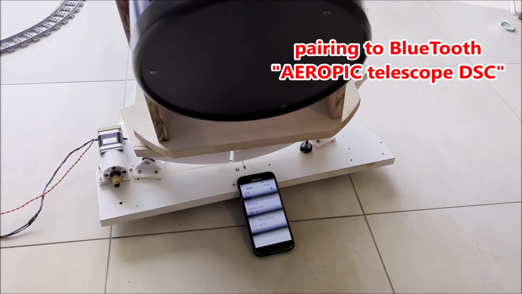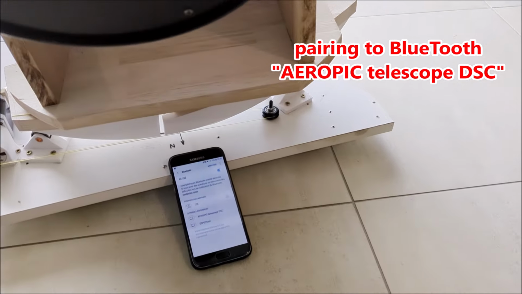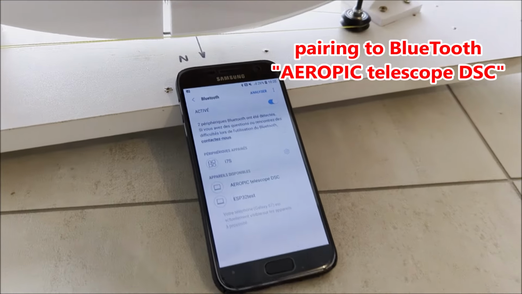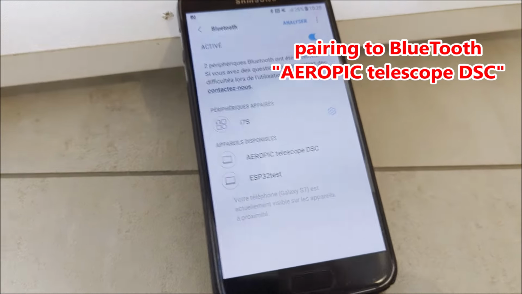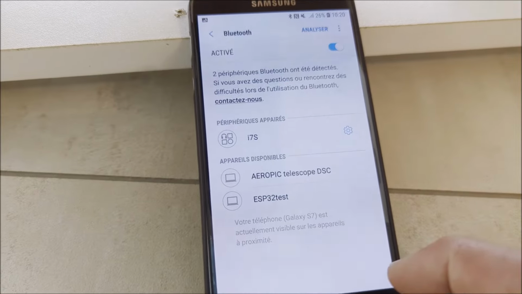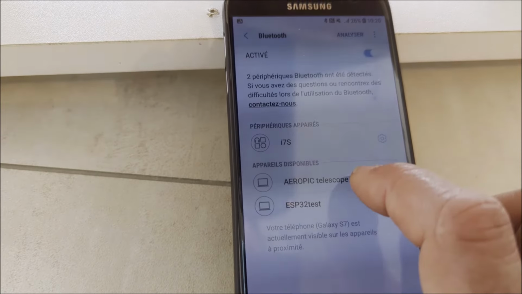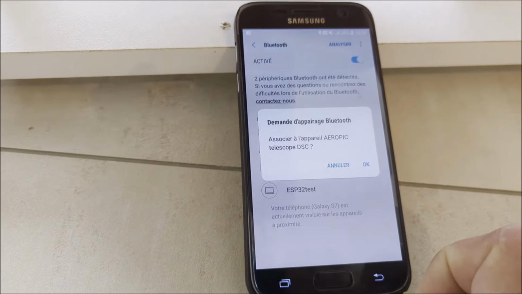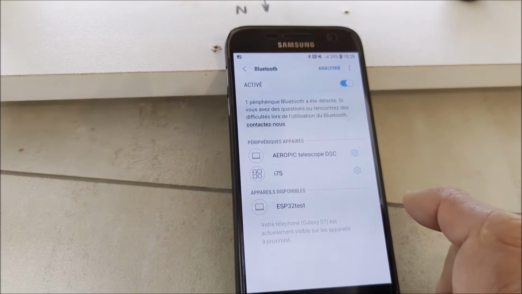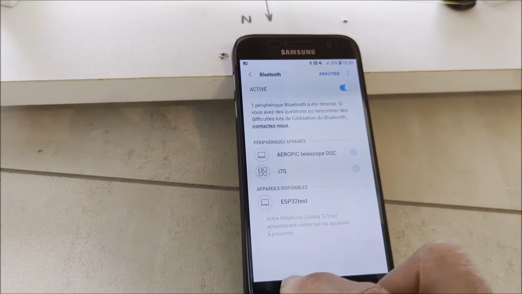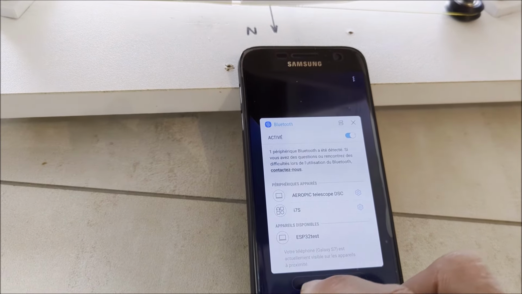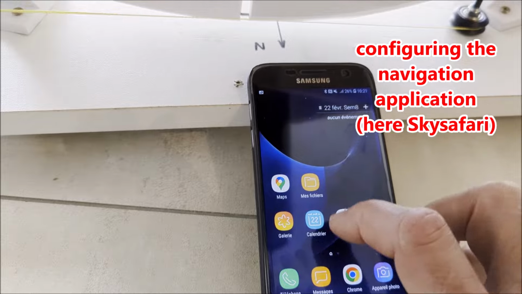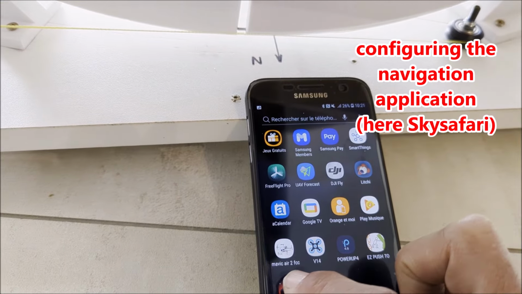Well, we get the telescope with the two axes plugged, then on this phone, on the Bluetooth menu, I will connect to AEROPIC telescope DSC. Okay, it's done. Now we go to the application Sky Safari 6.